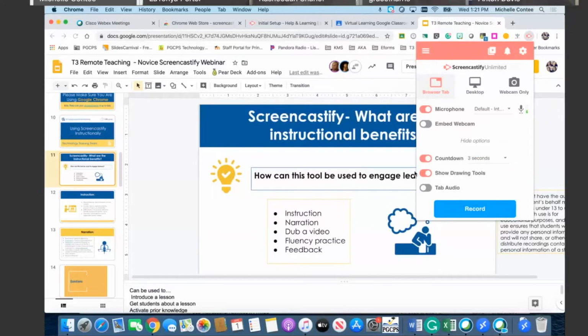A cool feature that I absolutely love about Screencastify is the drawing tools. So when you're doing your recordings, you can annotate while recording whatever it is that you're doing. Because right now I have browser tab selected, I can record any audio that's playing within this particular tab. When I click on desktop, we lose that option, okay?